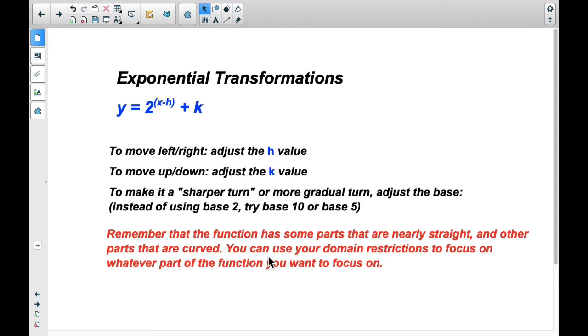And then remember that the function has some parts that are nearly straight and other parts that are curved. You can use your domain restrictions to focus on whatever part of the curve you want to focus on. And so in other words, if you have an exponential, maybe you want to use this curved part, and so you use your domain restrictions to focus on that curved part. But maybe you don't want a curved part. You actually have like a straight line and you're just trying to fit something in there. Well, this part is the straight line. Practically, when you graph it, it's going to look very much like a straight line, or even over here. So use your domain restrictions to use just the almost straight part that you want to use. So that's for exponential.